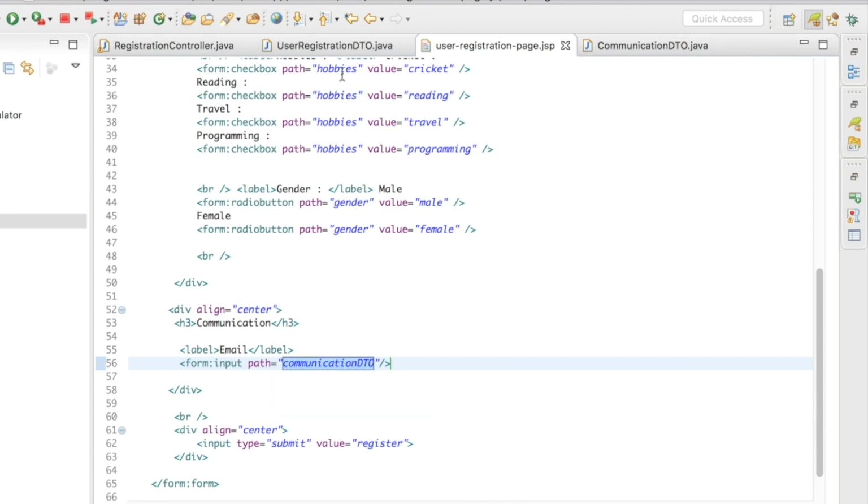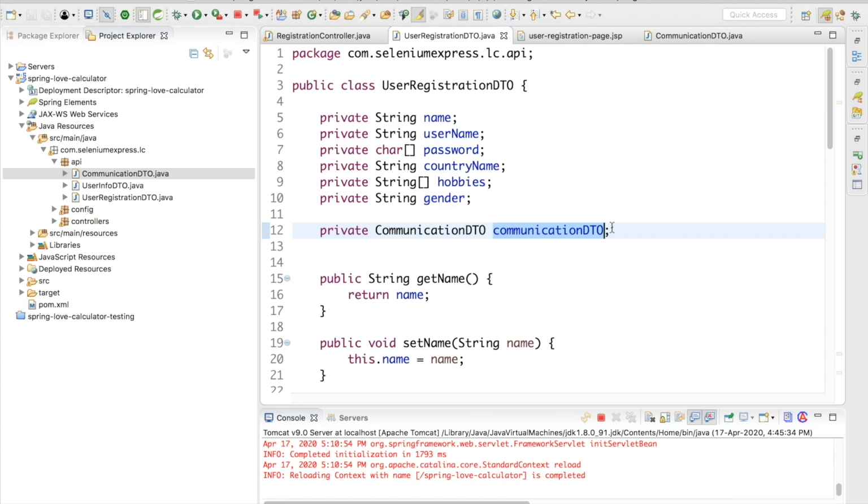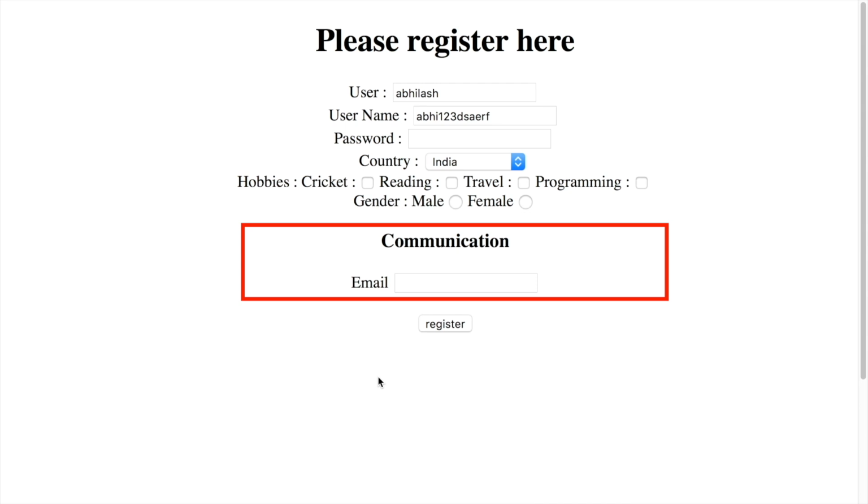So our communication DTO is exactly matching with the registration DTO property name, which is communication DTO. So if I go to my web browser right now, and refresh this particular page, let's see what is going to happen. Cool, the page is loading fine, and we get our email field right here.